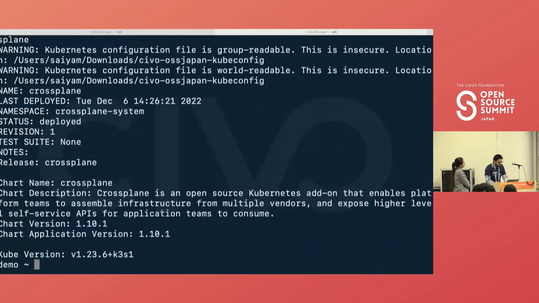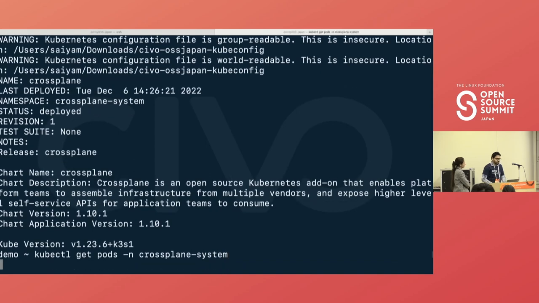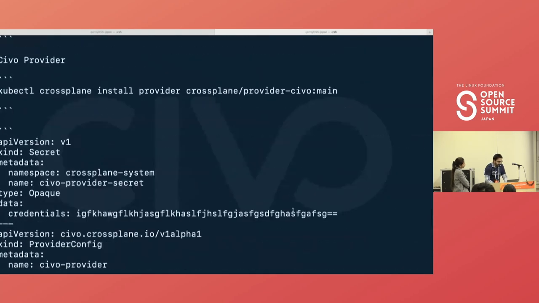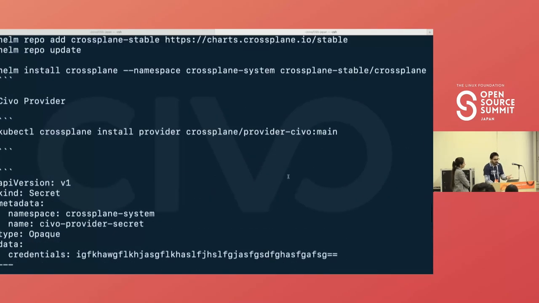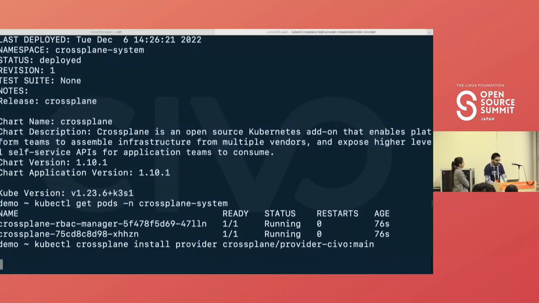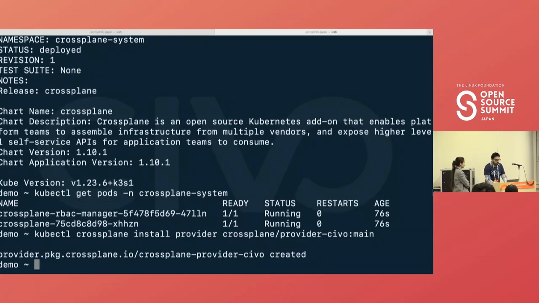Okay, now we already have this installed. Let's do kubectl get pods in the crossplane-system namespace. So our Crossplane is running. What we have to do next, as I told you, is install the provider. We'll install the Civo provider because we need to create the infrastructure from Civo. So we'll install that provider.